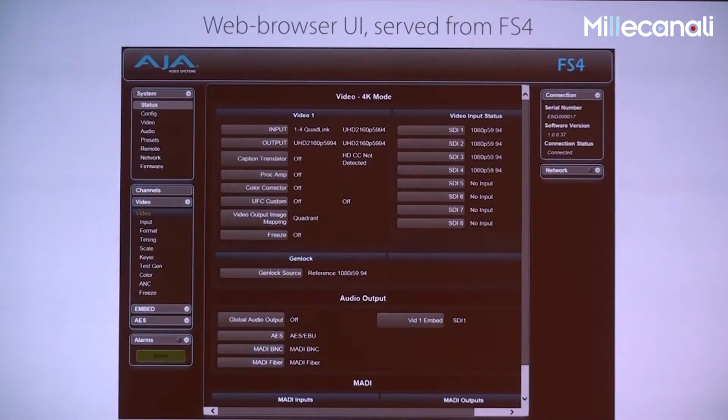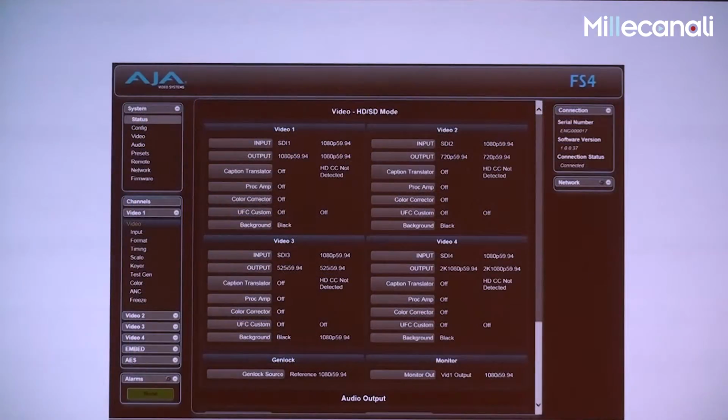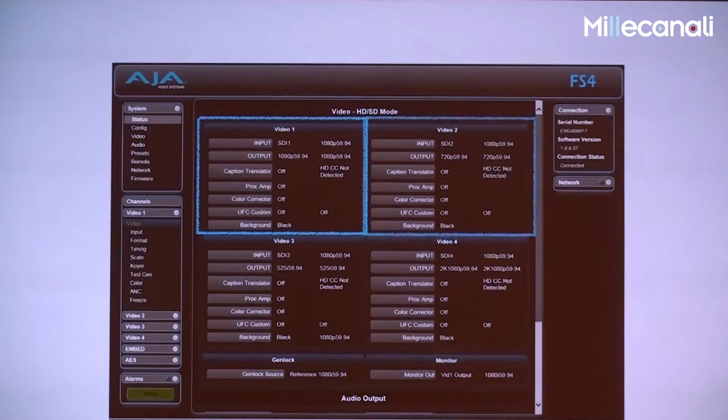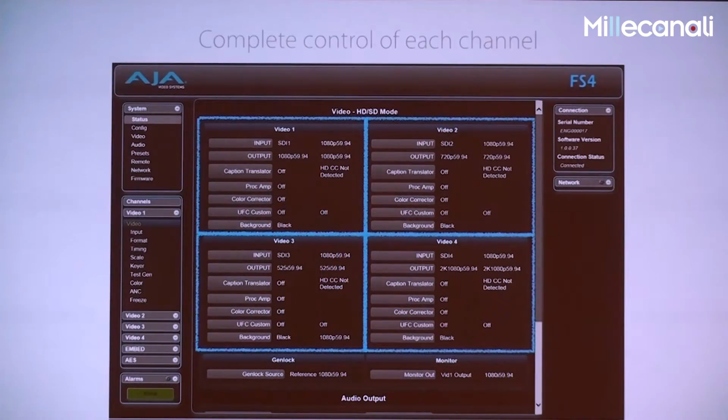So here's a look at a screenshot in the 4K mode, on a web browser, of what it serves up. Pretty straightforward, looks like our other web browsers, but lots of control in that single channel mode. Here's a screenshot of it in the 4-channel mode. What's nice is you actually have all 4 channels on one web page ready to be configured. So not a lot of hopping around from tab to tab, complete control, and a really simple and straightforward but powerful interface.